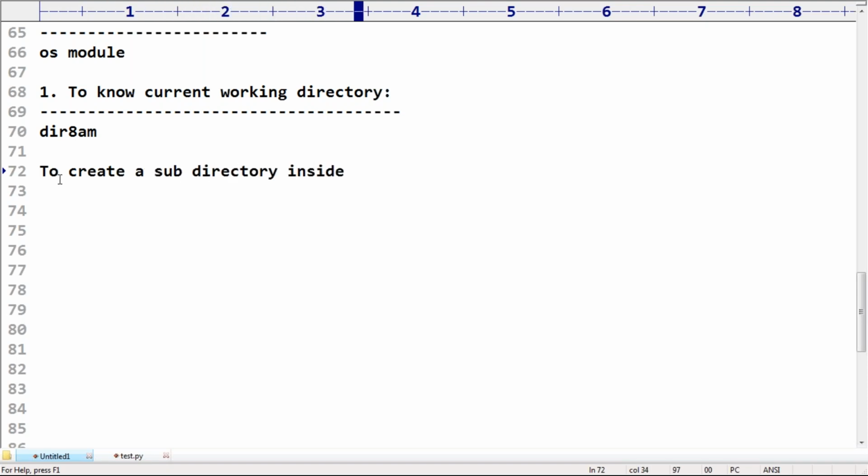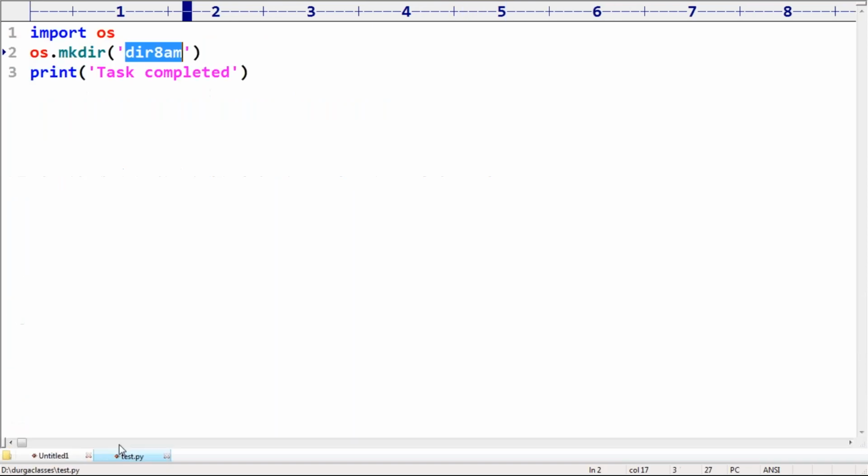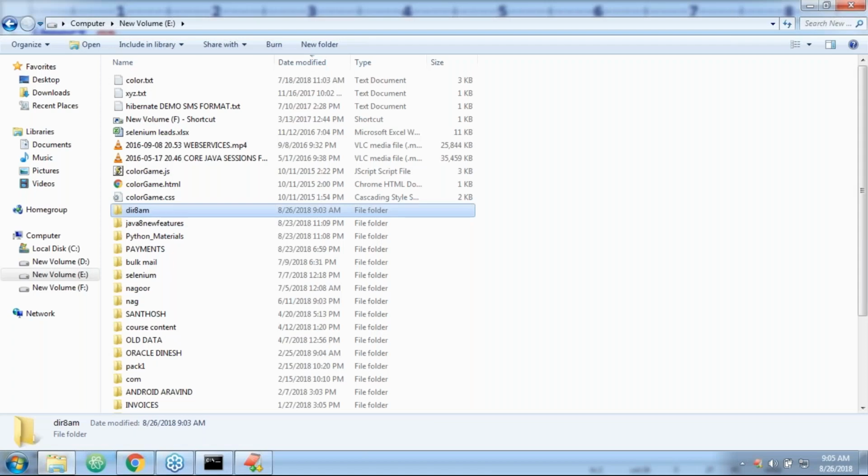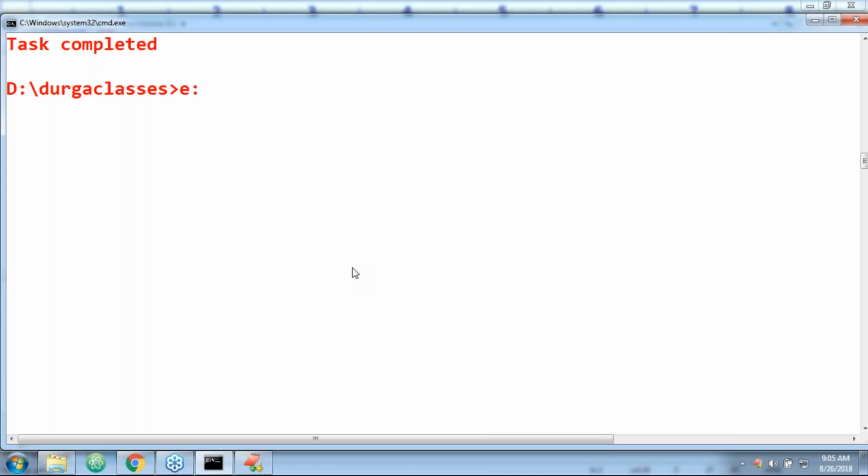Okay, inside the dir8am directory, how can we do that? Very simple. Inside dir8am, which subdirectory do you want? Okay, Sunday, sir. In the current working directory, dir8am is already there, and in that I want to create Sunday. Okay, what is the way? Just observe carefully, sir. Yes, task completed.